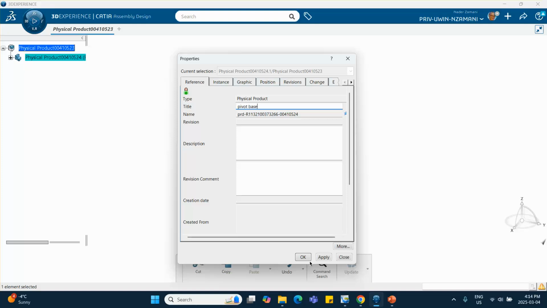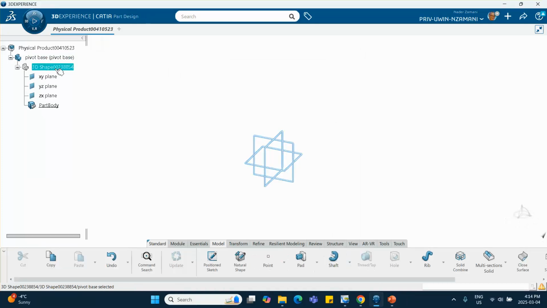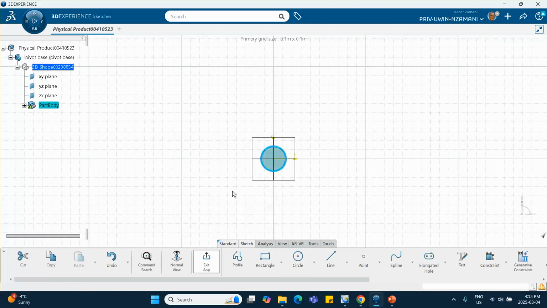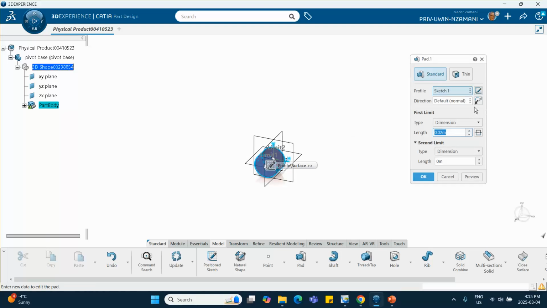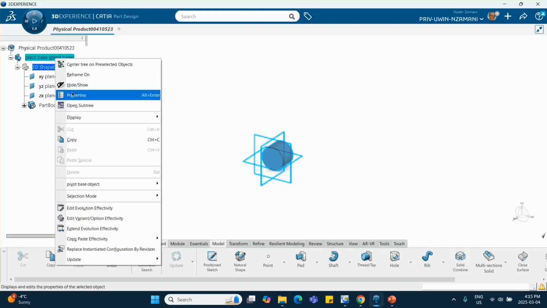All right, let's go make it. Very simple. It's just a cylinder basically. So on that vertical plane, I will sketch a circle, something like that. Exit and pad it. Okay, I'll pad it in the other direction, right there.